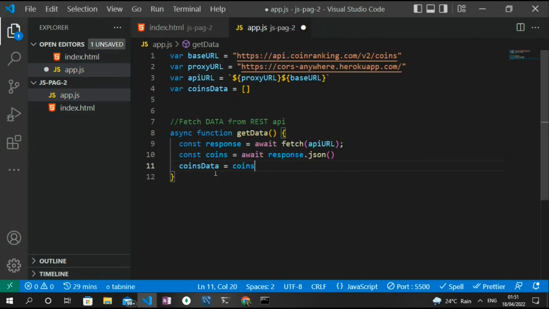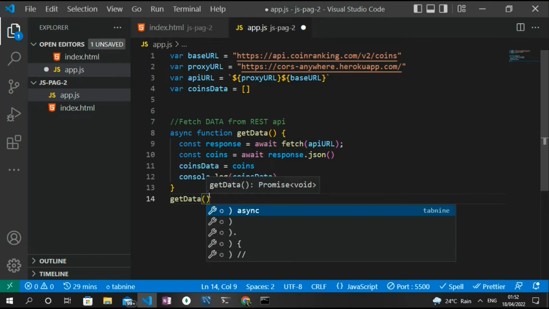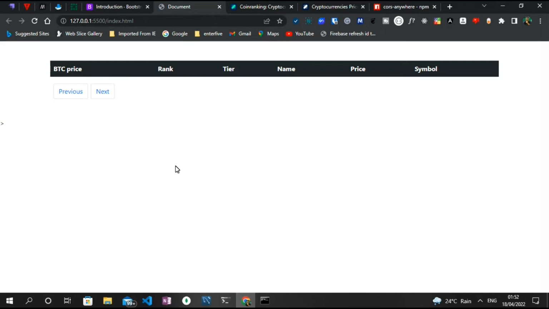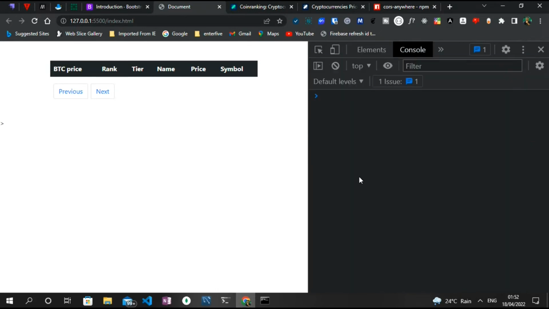Let me console log this coins data. Probably we can do that right below. So I'm gonna console log coins data, and then we need to call the function for us to see it in action. So I'm gonna type in get data and then save and head straight to the browser, right click, or you can use that command to open the console. So inside of the console, we should get some sort of results.